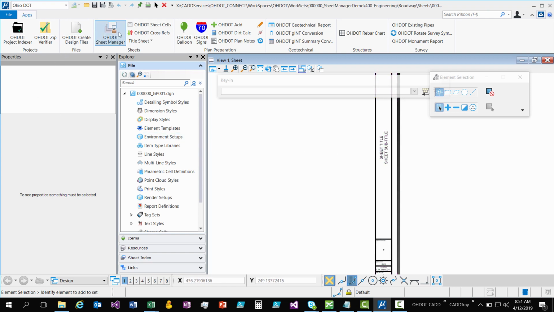Another way you could tell if you have a beta version is the Sheet Manager icon. In the beta version, there's a star up here, and then in the formal release, it's a suitcase looking thing. So let's start by opening up the old one.